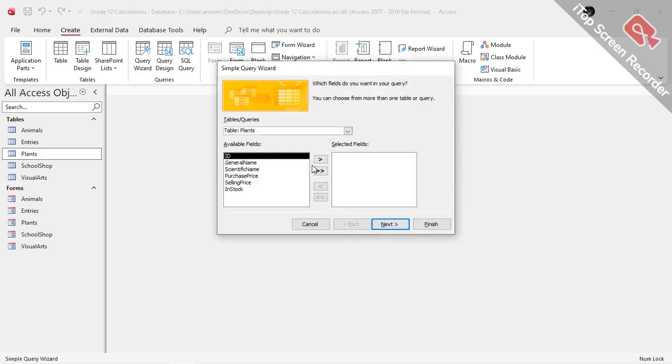We're going to go, okay, what do we want to move across? We want to move across the ID, the general name, the purchase price, and the selling price. Right, we don't need the scientific name, we don't need the in stock at this moment. If you want to, you can even leave out the ID. I just like to carry it across, so I have my references there. All right, let's go next.